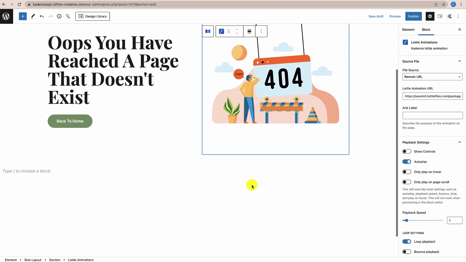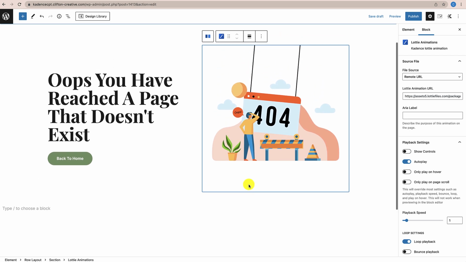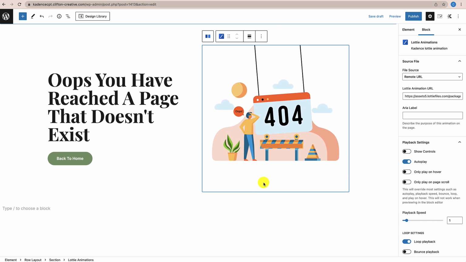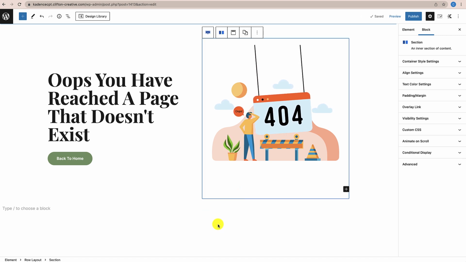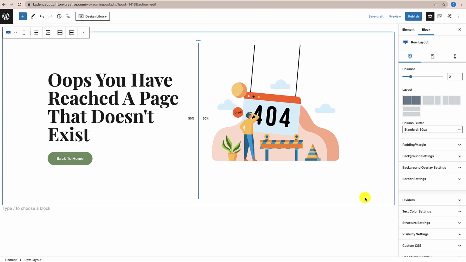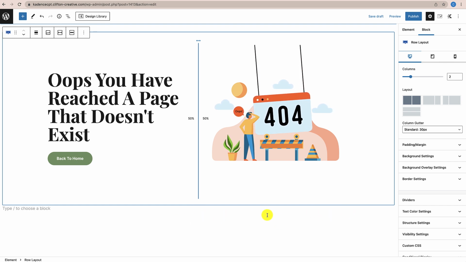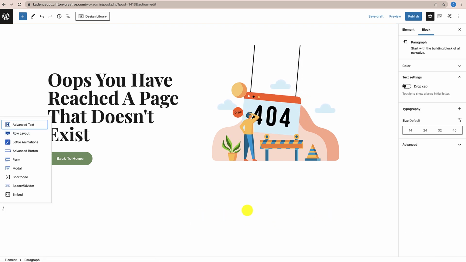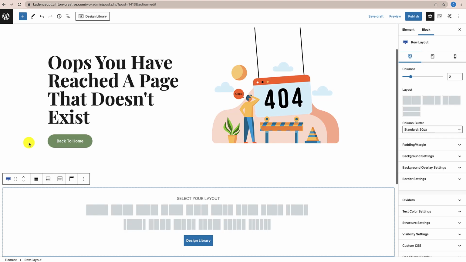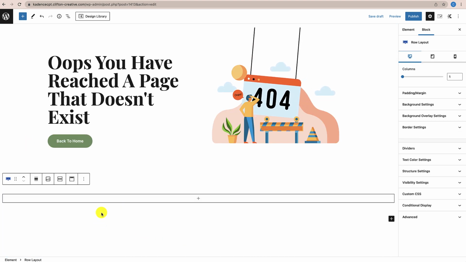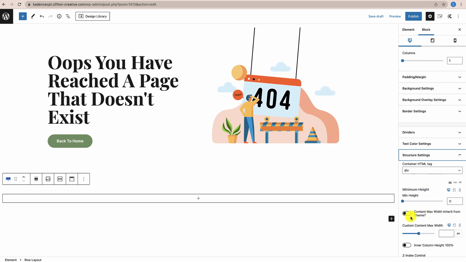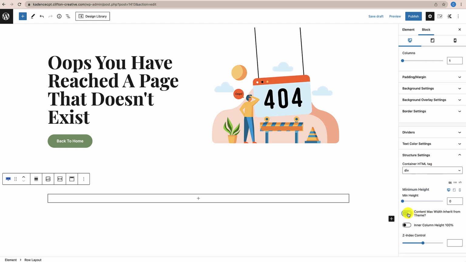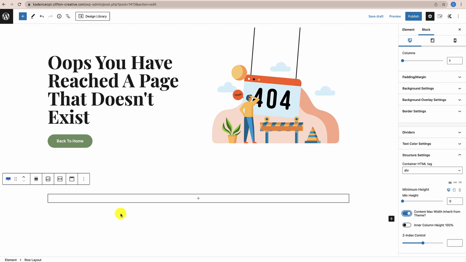Now you can actually make this more useful as well, since people are going to be here anyway, and this is an e-commerce website. Another thing that I could do is I could also add some products here, right? So right here below this, I'm going to go ahead and add a second row layout, and we're going to make this one column this time. Structure settings on the right hand side, we're going to set this to be content max width inherit from theme.